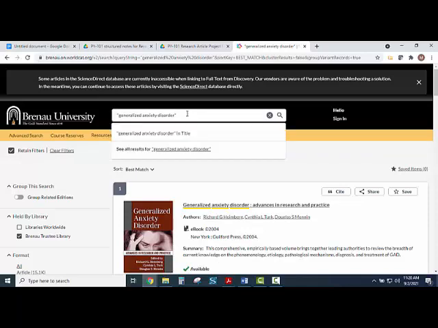Okay, what about generalized anxiety disorder do I want to know? Do I want to know how it exists with another condition? Do I want to know what it's like in specific populations? Do I want to know about what drugs might be used to treat it? So I can add on another concept here. So let's say that I want to look at generalized anxiety disorder in the male population.